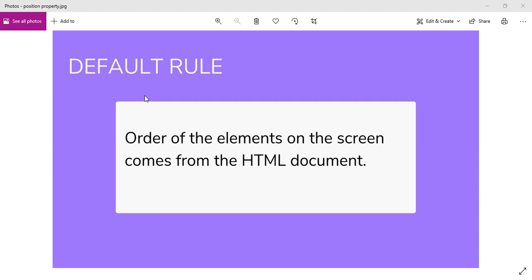The first rule is that the order your elements are displayed on the screen will be in the same order as they are written in the HTML file. For example, if in your HTML file you have written the heading first, then the paragraph, and then an image, then in the same order it will be rendered on the screen. First the heading will appear, then the paragraph, and then the image. Next, see the second rule.